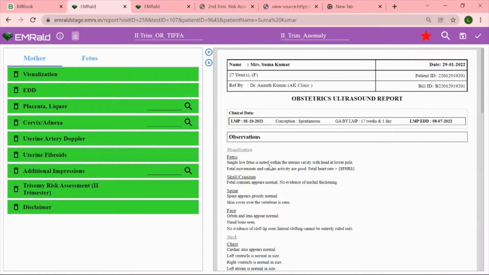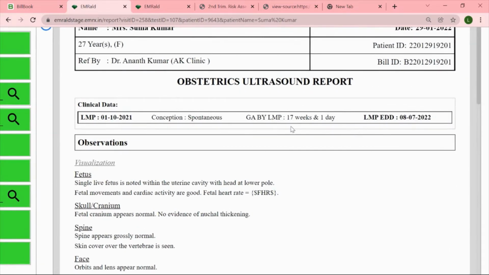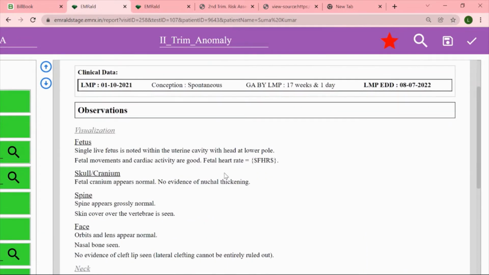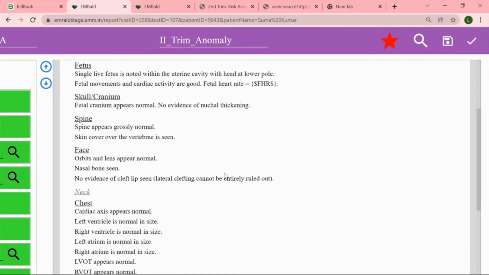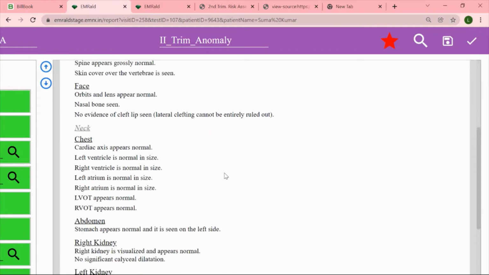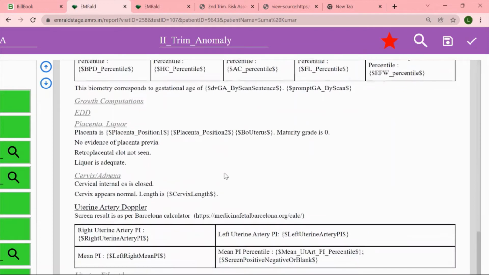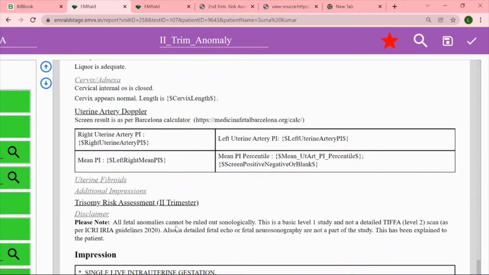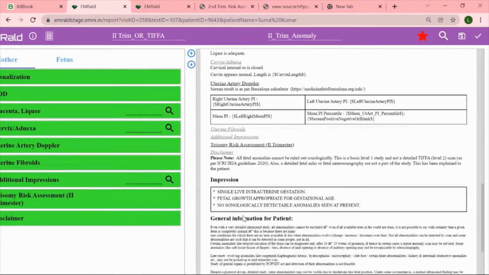So here I'm preparing a report for a patient in her second trimester of pregnancy. As you can see, the gestational age is 17 weeks, and this is the second trimester anomaly scan that I have opened in EMRald. It's currently all default, so everything is normal. And basically, what you will see is that in the report there are various sections, and one of them is the second trimester risk assessment, trisomy risk assessment. Currently, it is blank because by default we leave it off.